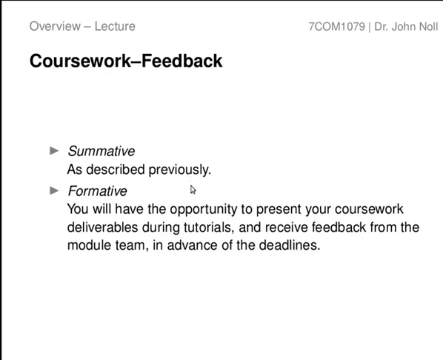Okay, there's two kinds of feedback. In the education lingo, summative assessment is the things that count towards your grade, and we will give you detailed feedback on every deliverable explaining why you got the grade that you got. Then there's formative assessment, which is feedback that doesn't count towards your grade. And that's mainly going to be comments on your presentations of your coursework deliverables during the tutorials.